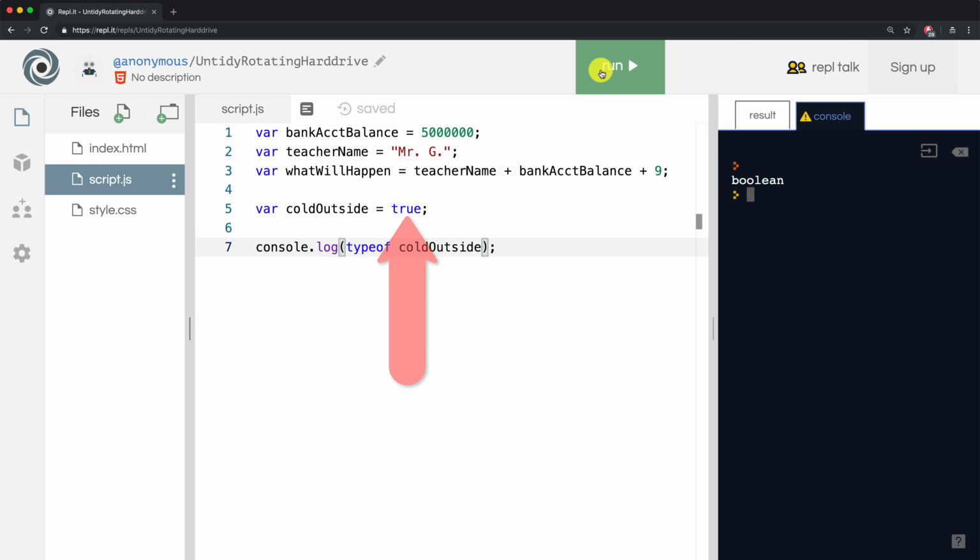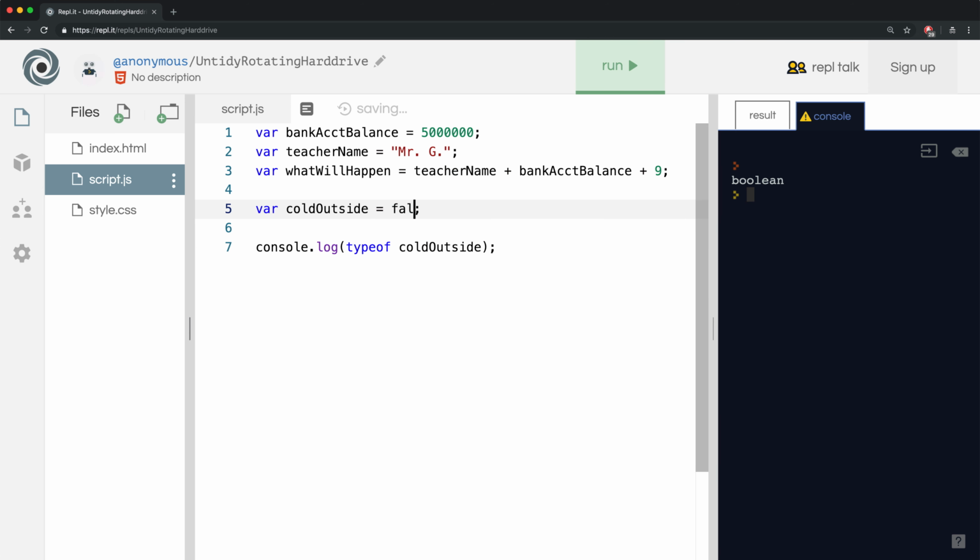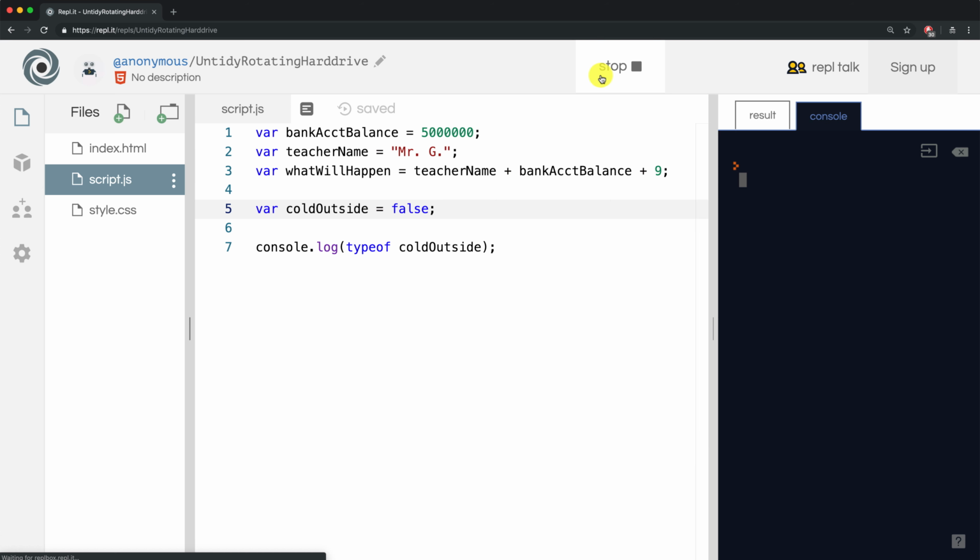And you can see that true has a different color, which means that JavaScript is doing something different with that, or that it's a special keyword. I could also change the value of coldOutside to equal false, and if I rerun it, it's still going to be a boolean value. Note that we don't use quotes when we write true or false for boolean values, otherwise they'll become strings. Booleans will be useful when we begin to use logic in our code.